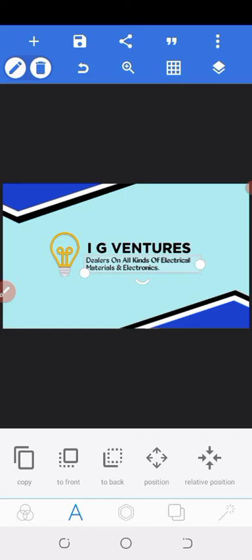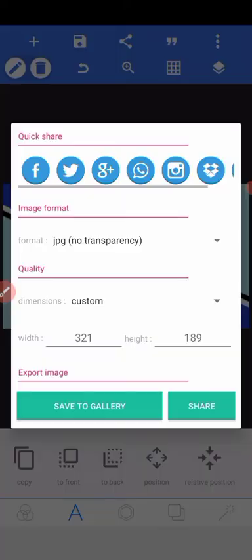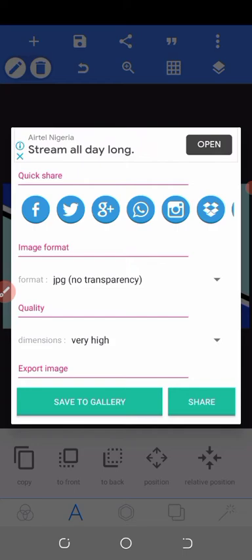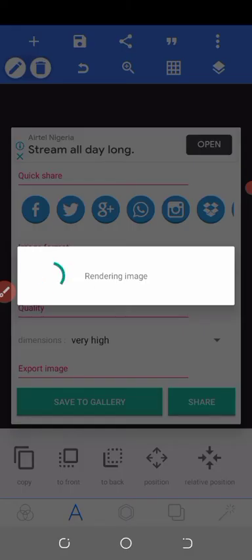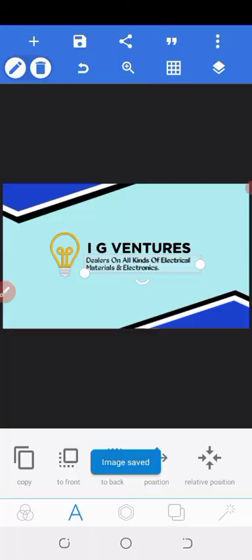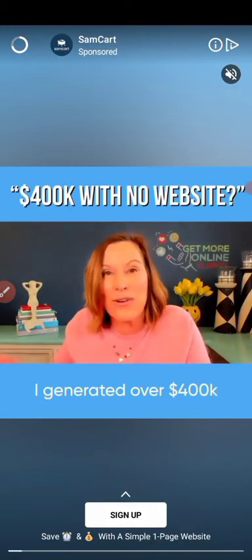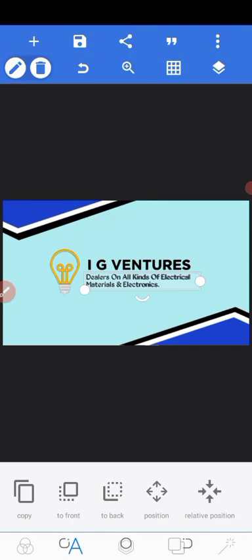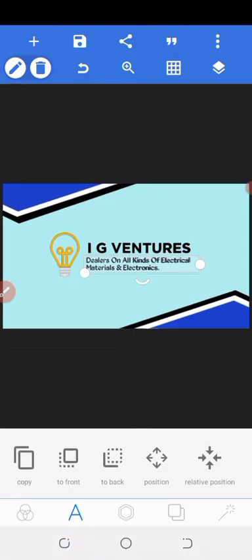Now let us save our work and then continue with the second one. Now we'll click on this place and then we'll just save. I'm not going to save as project because I already have it in here as project, so it is customized. Therefore we're going to change this to very high, then we save. That's enough. Now let's go to the next page.